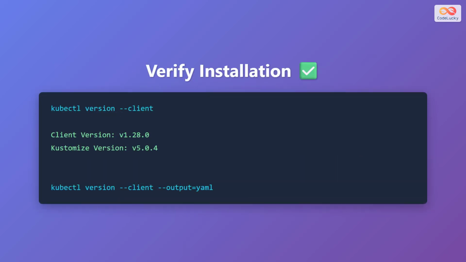After installation, it's important to verify that kubectl is working correctly. Run kubectl version --client to see the installed version. You should see output showing the client version and the Kustomize version bundled with it. For more detailed information, you can use kubectl version --client --output=yaml, which displays the version information in YAML format.